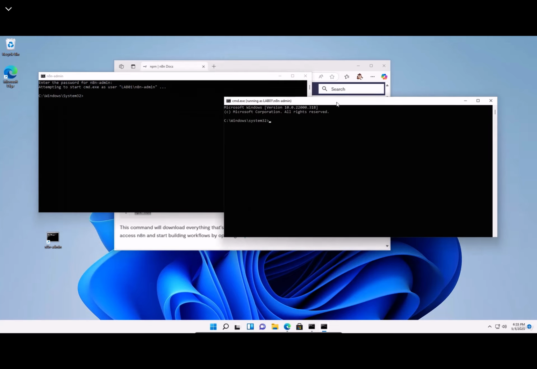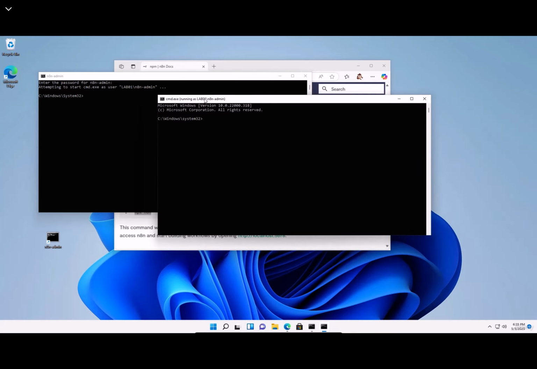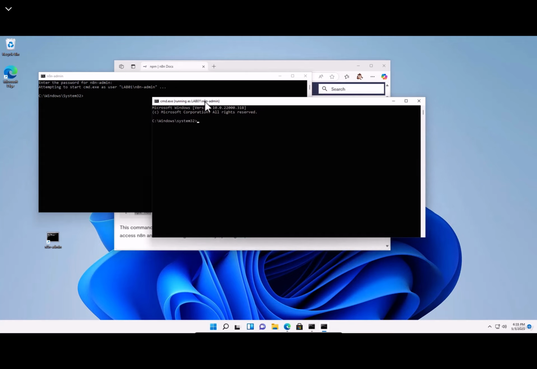And now what happens is I get a brand new window. I want you to read this, because this other DOS box or command line window, whatever you want to call it, is now running as lab01 н8н. That means lab01 is the name of this machine, okay? And that's the user. So now I'm running the command line as our service account. The reason this needs to be done the way I'm doing it is because, again, we can't change the password.